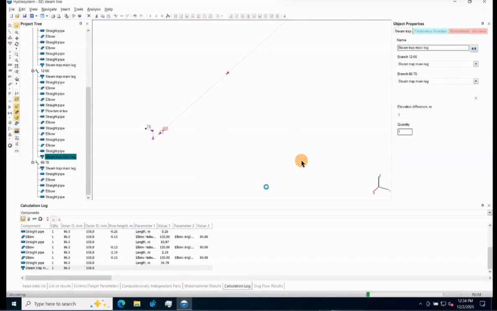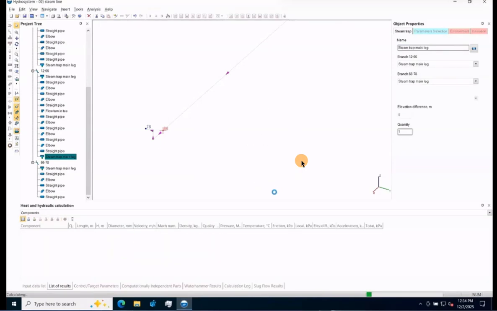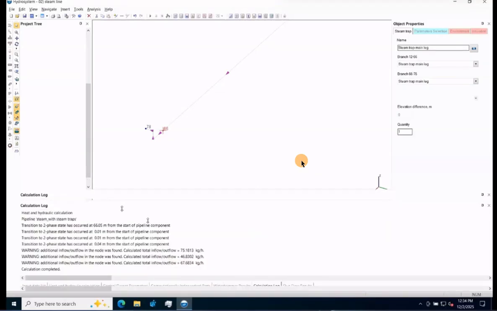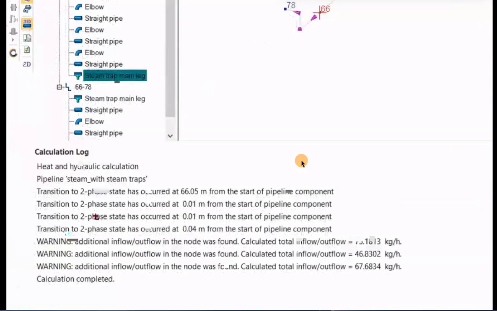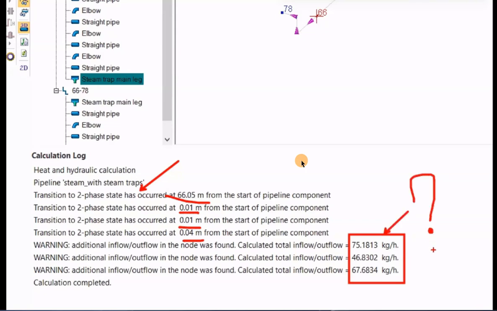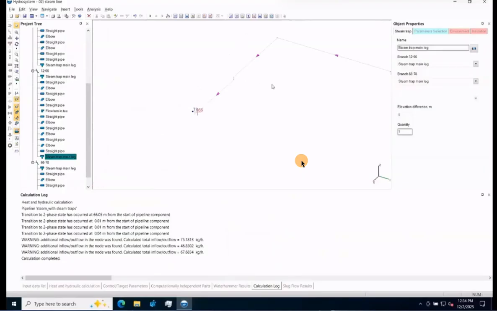Okay, let's calculate this piping system once again. And now it will be much more interesting. Look, first of all, we have not only one phase transition to two-phase flow, we have 4 two-phase transitions. So which means our fluid starts condensating 4 times in this piping system. Interesting. Then we have some inflow-outflow, which occur at different piping nodes. So let's figure out what is going on in this piping system now.